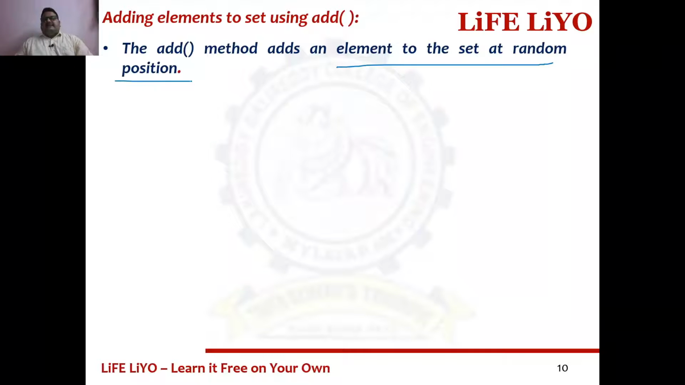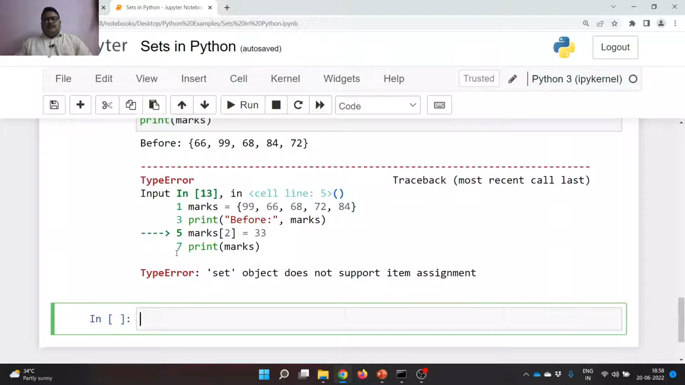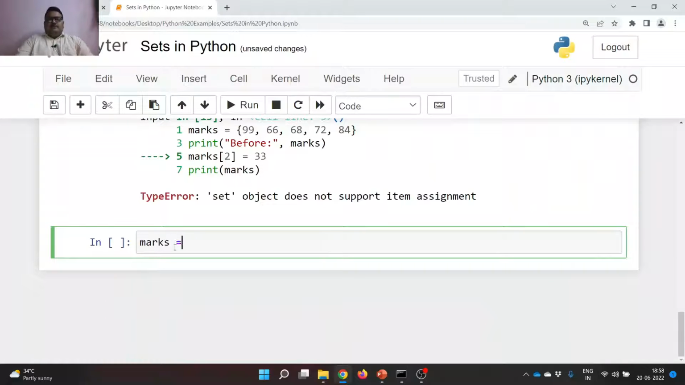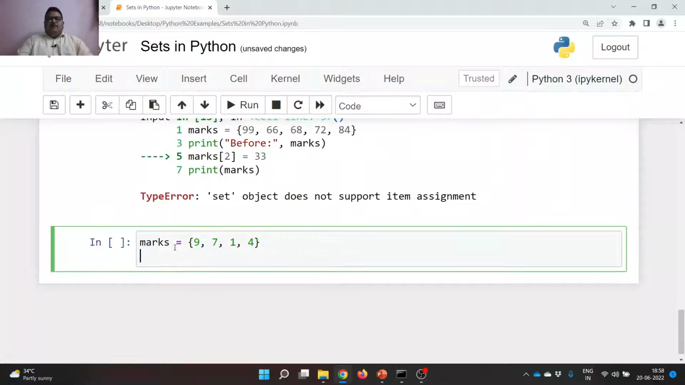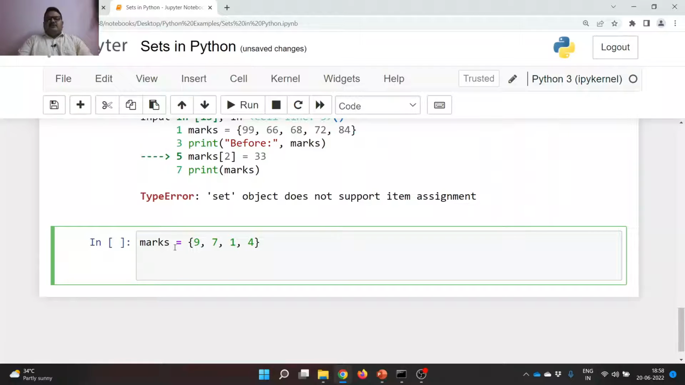Now what is the syntax? So marks equal to 9, 7, 1, 4. If we want to add 6 to this one, what is our set name? marks dot add of the element you want to add, 6. So print of marks before.